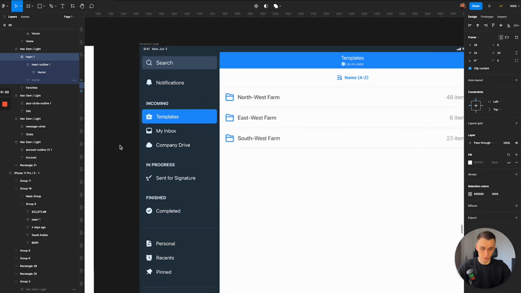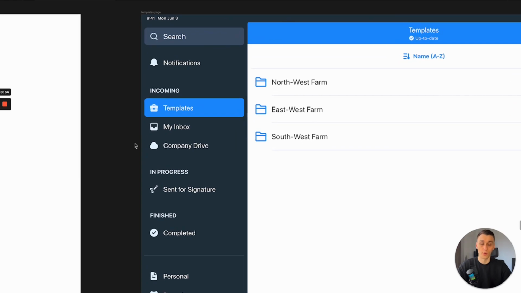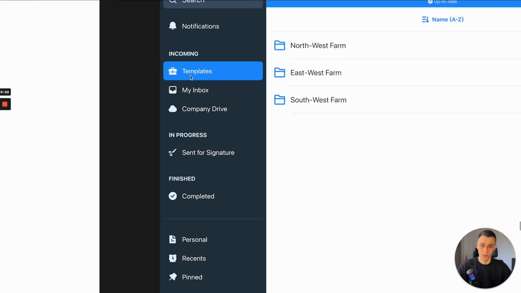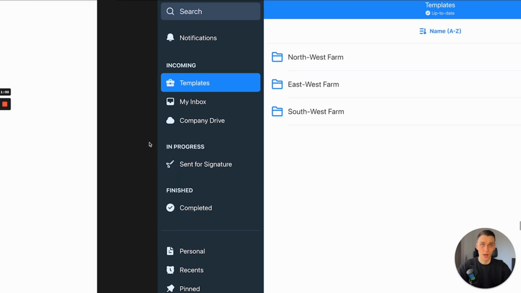Also, I just want to stop on a very important moment when we create and add some icon to our interface. Please don't forget to add an additional description for it. If you're talking about search, it's easy to understand what this box means. But if you're talking about, for instance, templates, my box, company cloud, or maybe favorites, send for signature, please add a description for this icon. Just notify the customer what will happen if they click on the specific section.